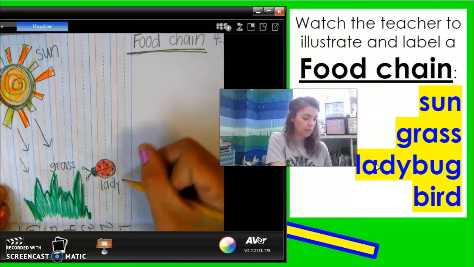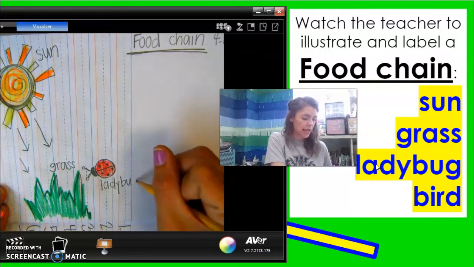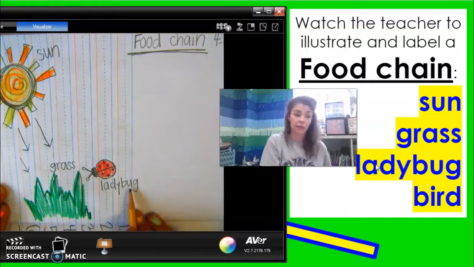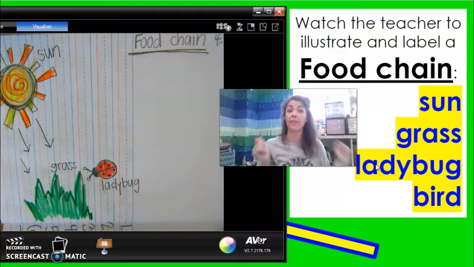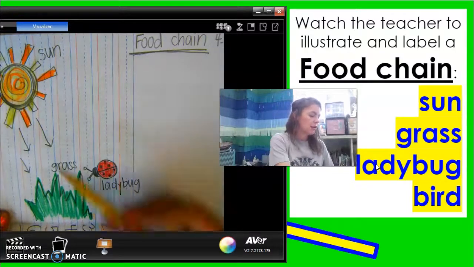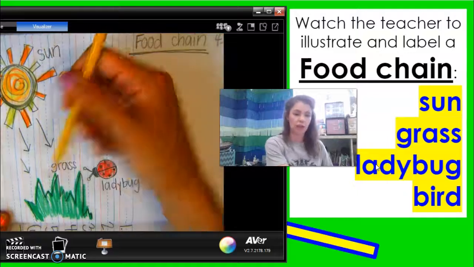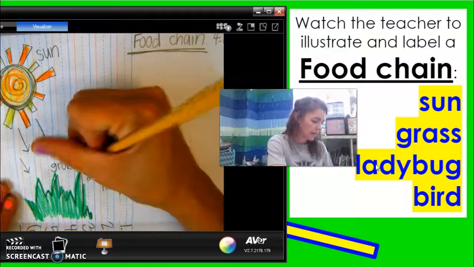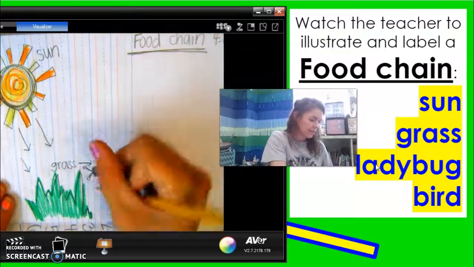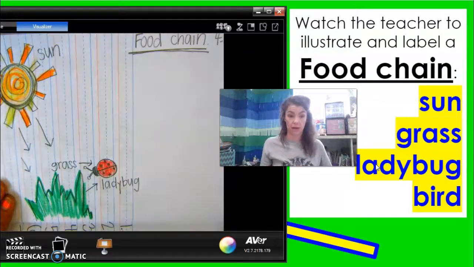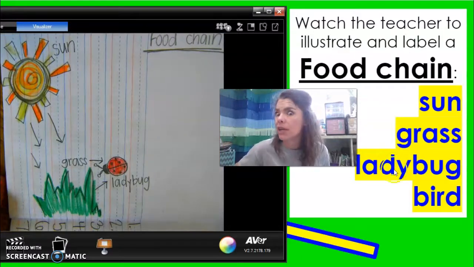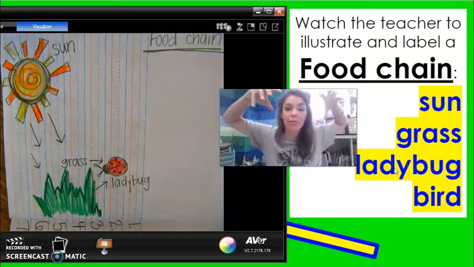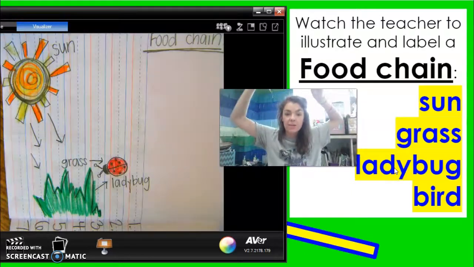L-A-D-Y, lady, bug. Ladybug is a compound word. Lady, bug, together makes ladybug. So we've got sun gives energy to the grass. The grass gives energy to who? Give me that arrow. Grass gives energy to the ladybug. We've got one more living organism that's going to swoop and snap that ladybug.